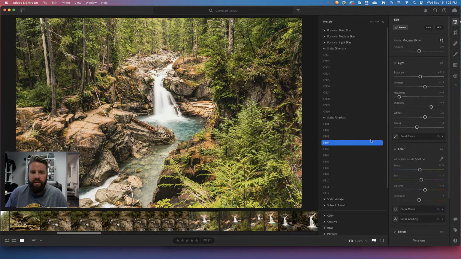But you can see it made my whites slider go up really high again, and it took away the detail in my waterfall that I just brought back. So I'm actually going to come back and bring that white slider back down. So you can choose a preset, but treat it more like a starting point, and then go in and make some of your own individual adjustments. So that's presets right there, you guys.